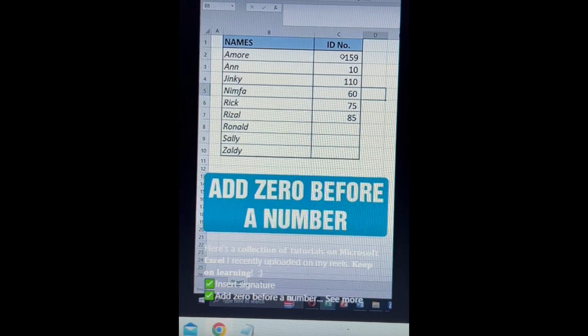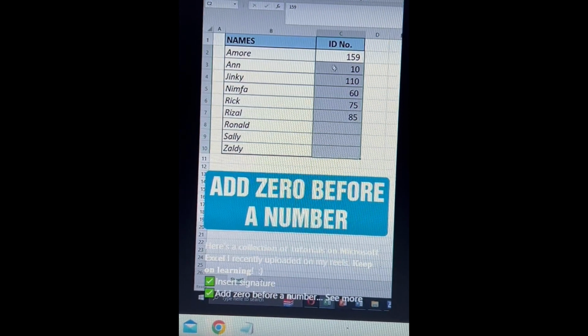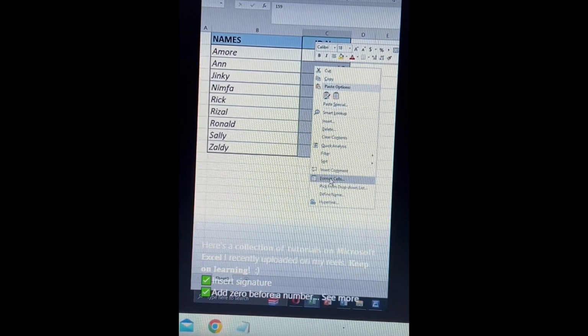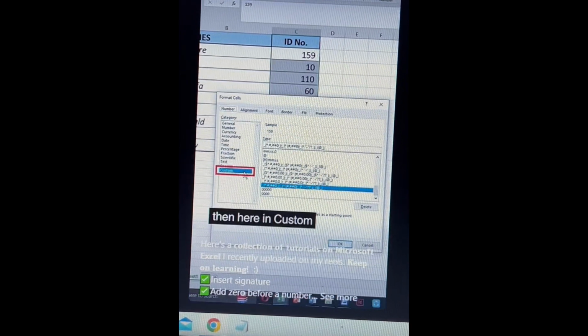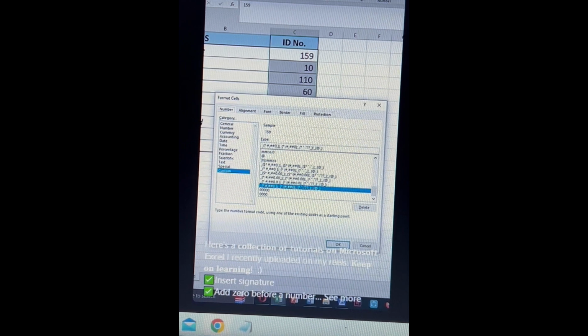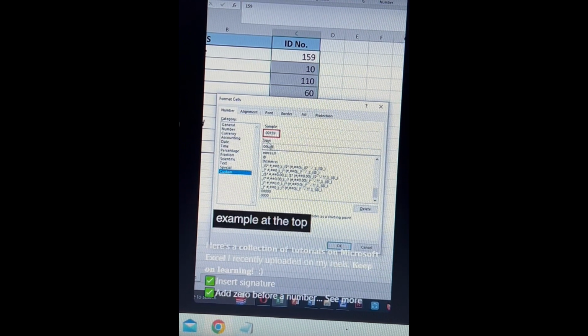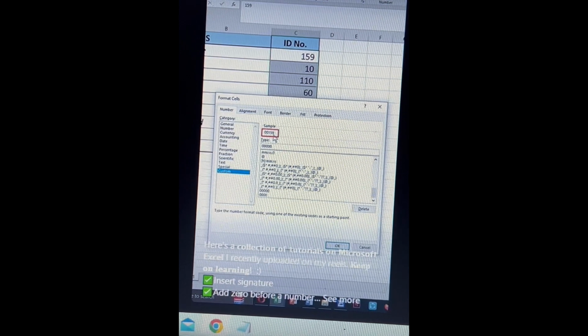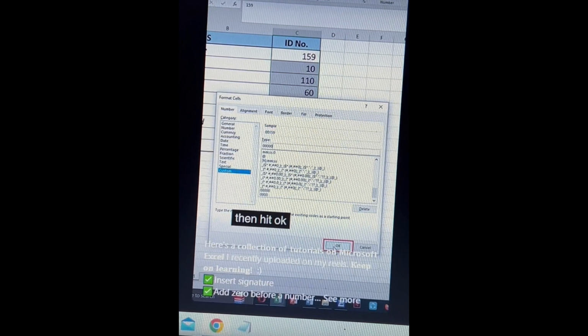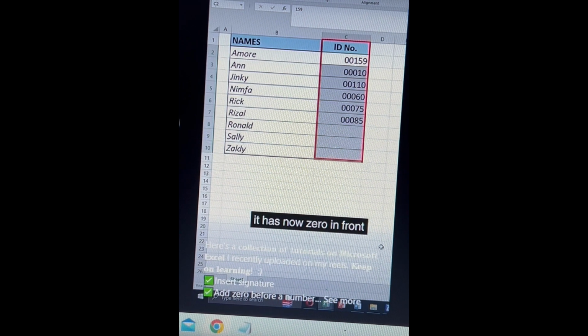And that's it. Select the cells, then right click with the mouse, Format Cells. Then we should be on Custom. Let's enter here 1, 2, 3, 4, 5, 0. This is the example above. This will be the format. Then hit OK. It now has a 0 in front.